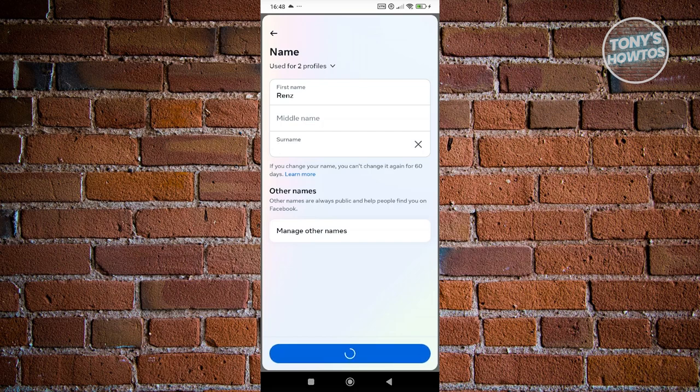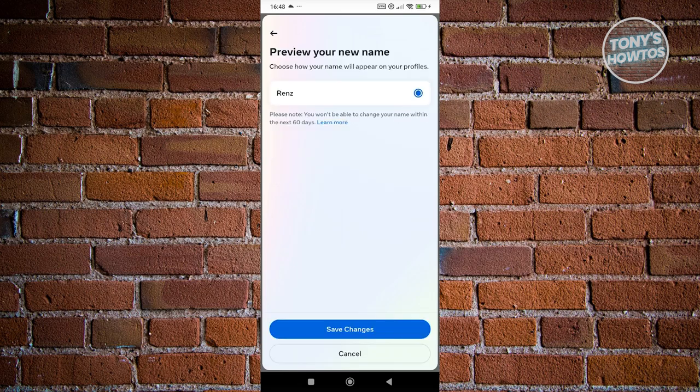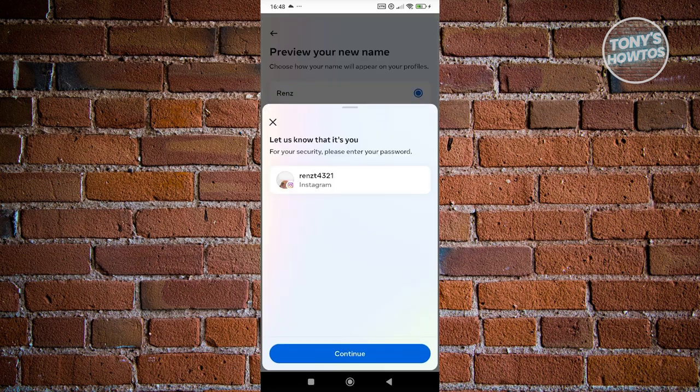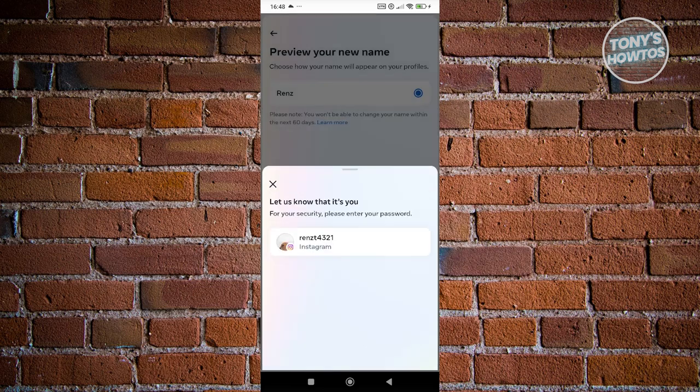And from here, you should be able to see this page here, which in this case, please note that you won't be able to change your name within 60 days, which in this case, if you're sure, you could go ahead and click on the save changes option that you see at the very bottom of your screen. So, by the way, Instagram might also ask you if it's really you. So, in this case, just click on continue here and complete all verification needed.